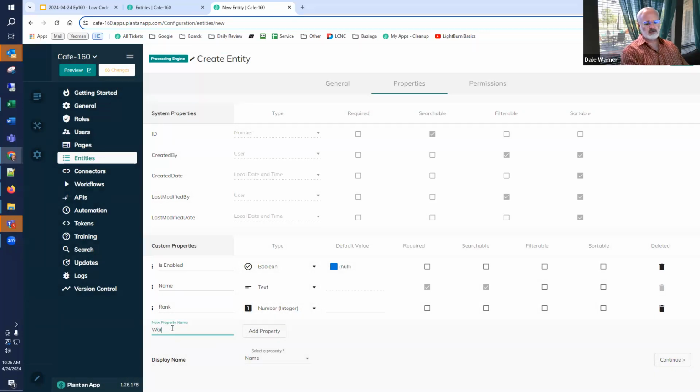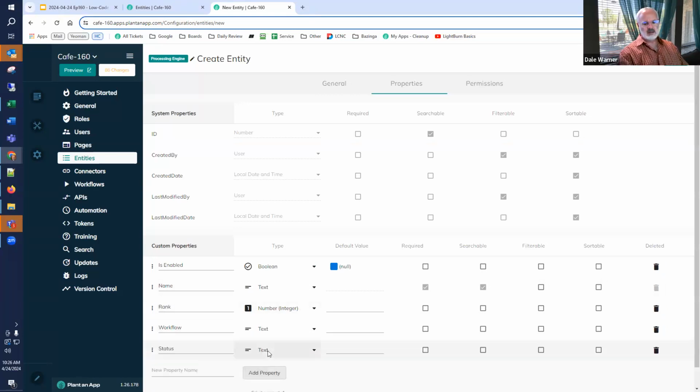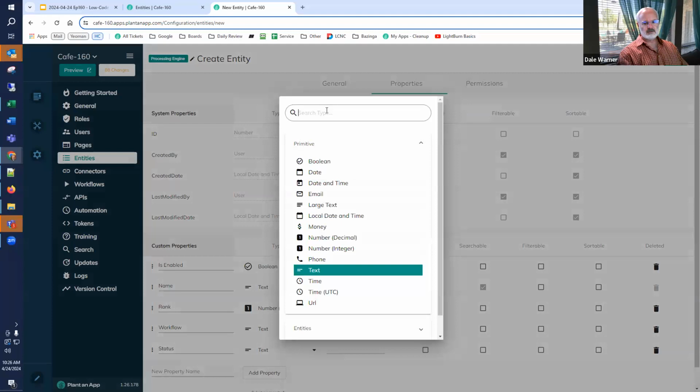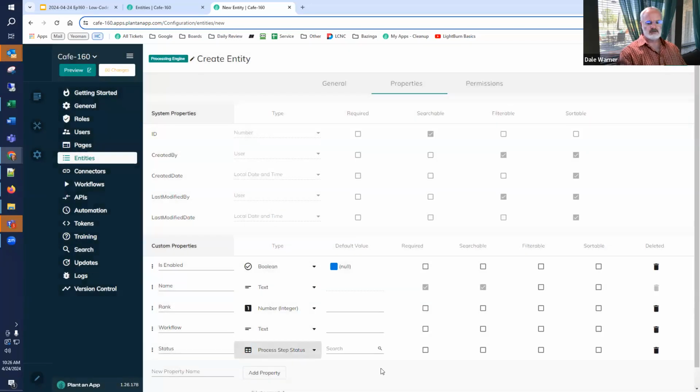These are going to be linked to a workflow, so I'm going to add a property called workflow, and that's a GUID, and will just fit nicely inside of a text field. And then the last one is status. We're going to use our process step status that we just created so we can link them that way. And that's it. We'll save that.